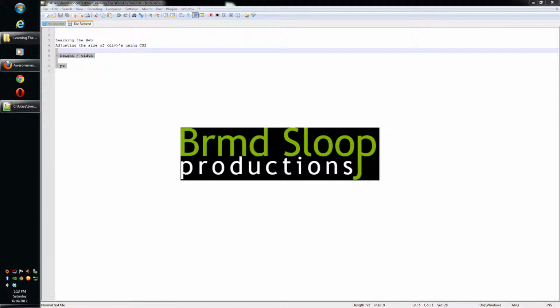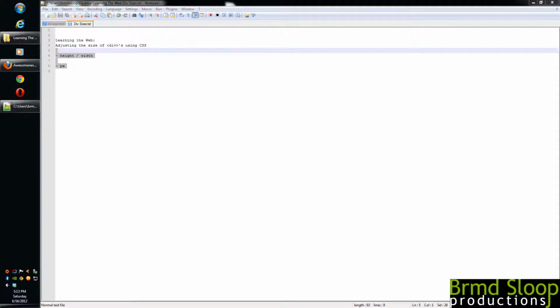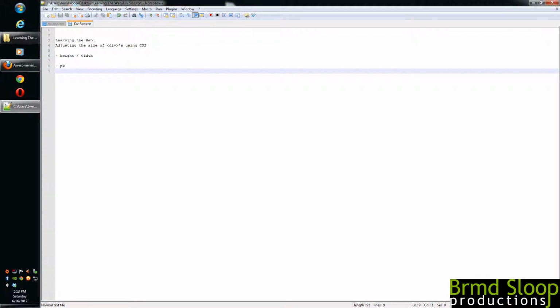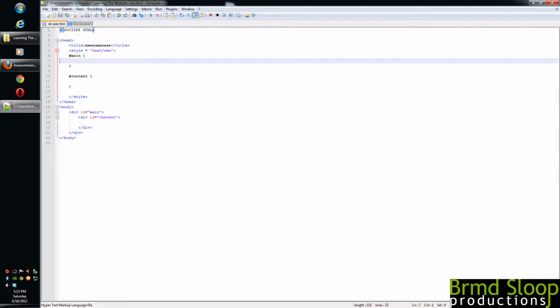So today's video is going to be about adjusting the size of divs and learning how to do that using CSS. Now this one's going to be pretty straightforward. What we're going to be doing is using the height and width commands, and we're going to talk about the actual syntax that's necessary.